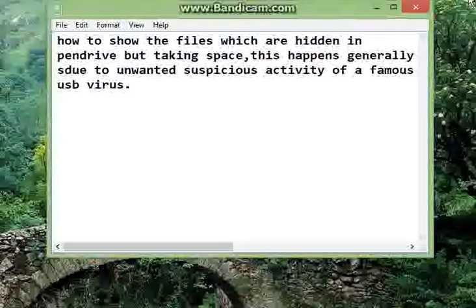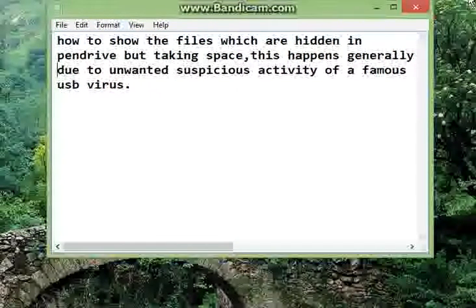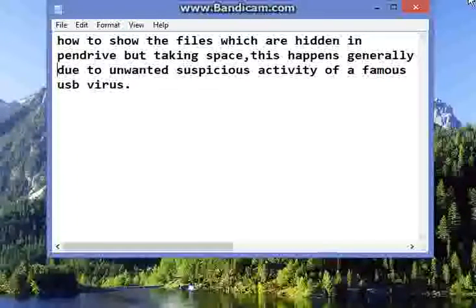Hello everyone, I am Anshul and today I want to tell you how to show the files which are hidden in a pendrive but taking space.